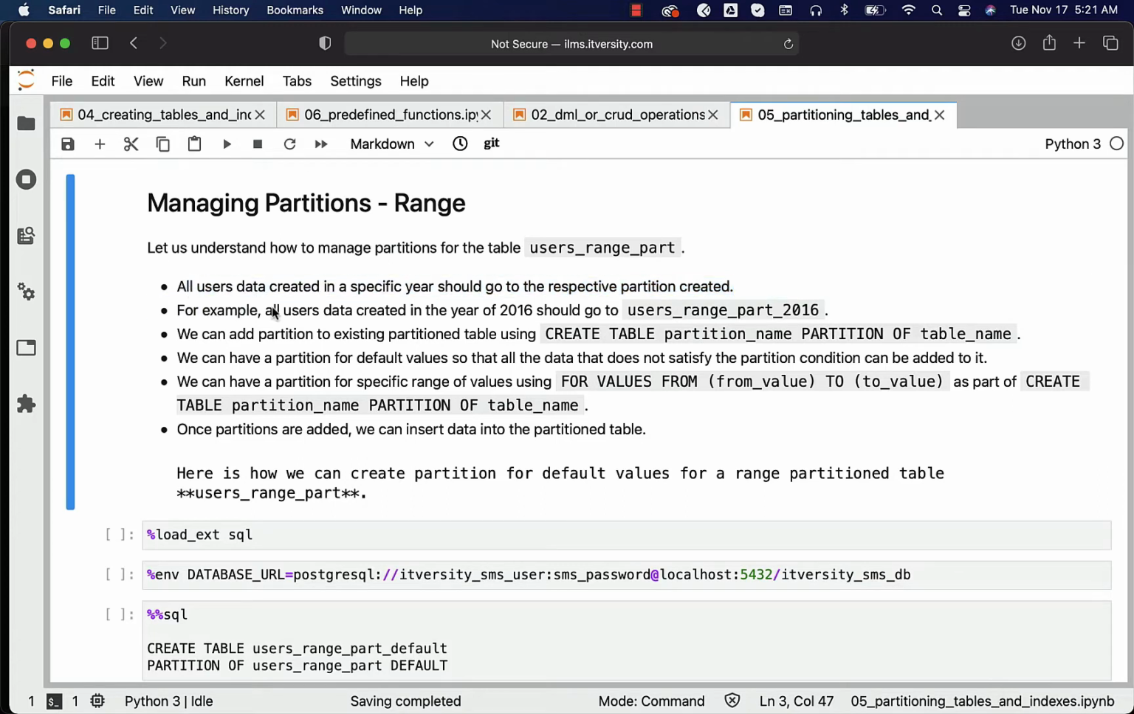For example, all users data created in the year of 2016 should go to users_range_part_2016. We can add a partition to an existing partitioned table using CREATE TABLE partition_name PARTITION OF table_name. In this case, the table name will be users_range_part. The partition name will be users_range_part_2016 for the data related to year 2016. We can have a partition for default values so that all the data that does not satisfy the partition condition can be added to it.